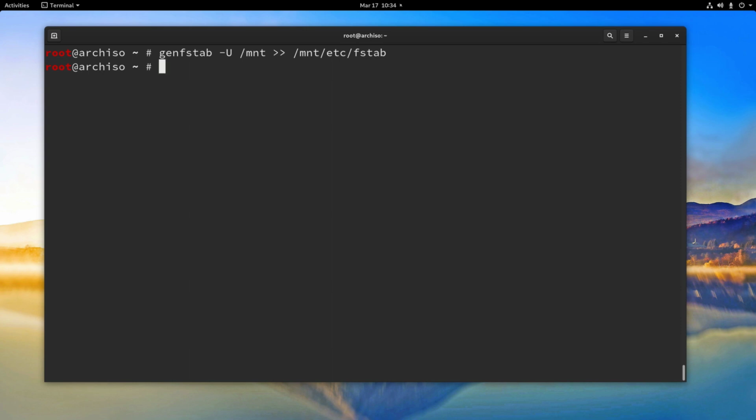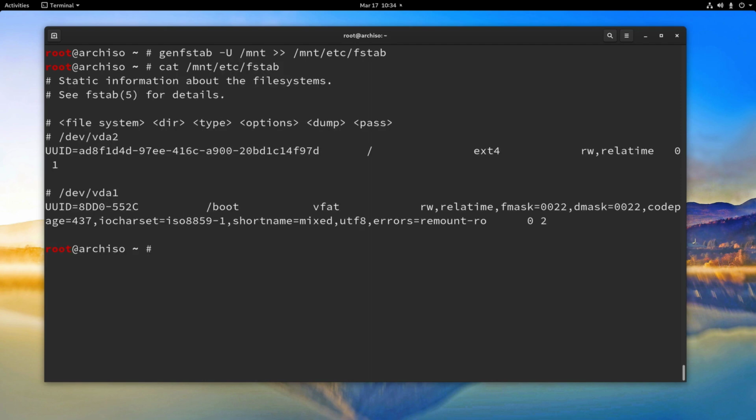Now let's have a look at the fstab file by typing in cat /mnt/etc/fstab and hit enter. As you can see here, we have our first partition, VDA2, our root partition. Its UUID is here. This is the mount point, our root directory. We have the file system type. We have the options here, and the first 0 is the dump backup, and the number 1 here is the file system check at boot. That means this partition is going to be checked first when we boot the machine.